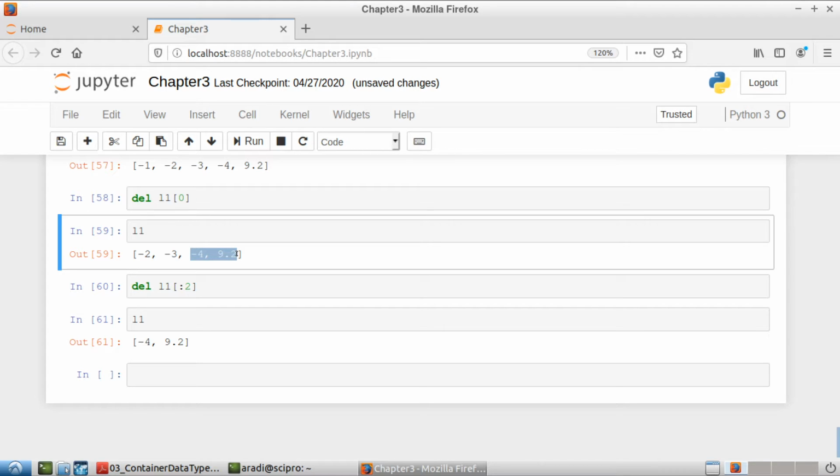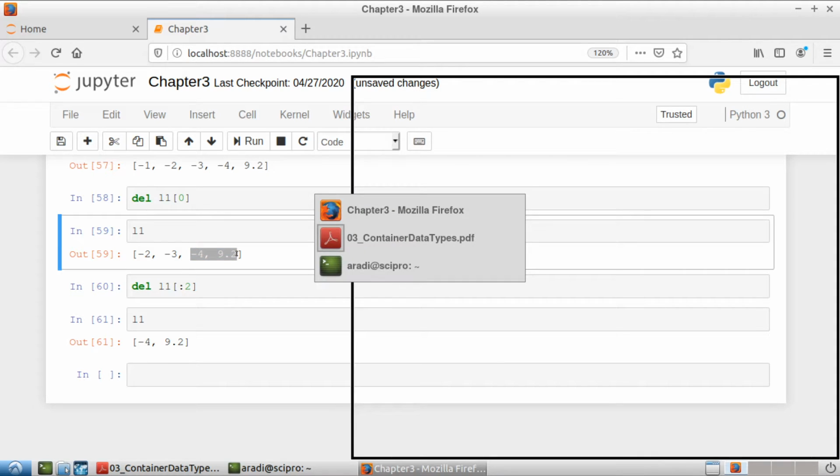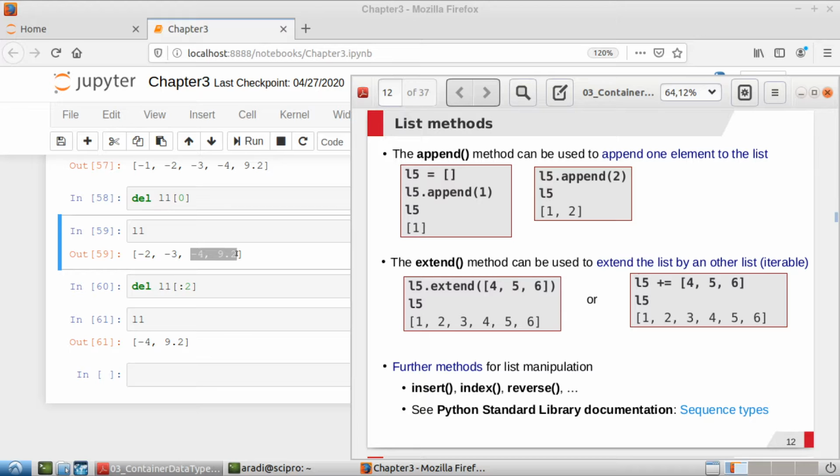So that's very, very straightforward in the sense that the indexing works as before. And as I said, the big difference of tuples is that you can remove elements once the list has been created. Okay, let's have a look what else we want to cover.